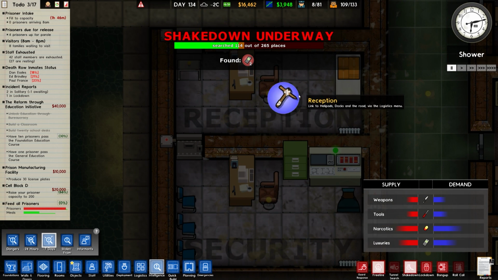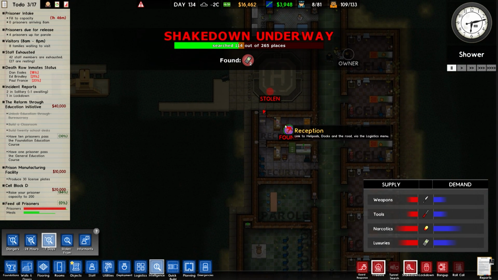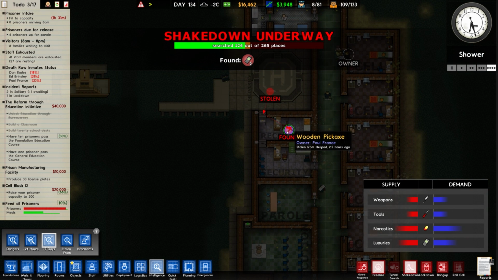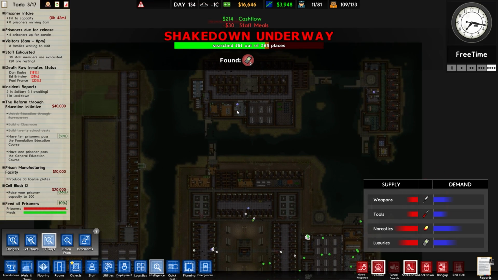Whoa. Okay, that's actually trying to say a wooden pickaxe in reception, but it's just because it's on the same place. Oh, there we go. Wooden pickaxe. So it was stolen from the helipad by Paul France. Didn't get very far with that, did they?